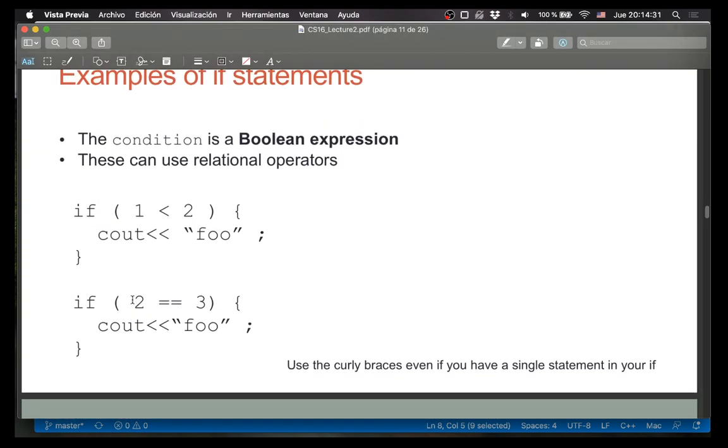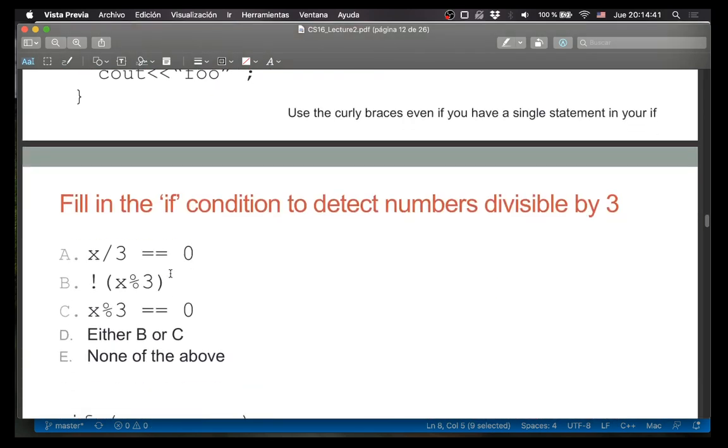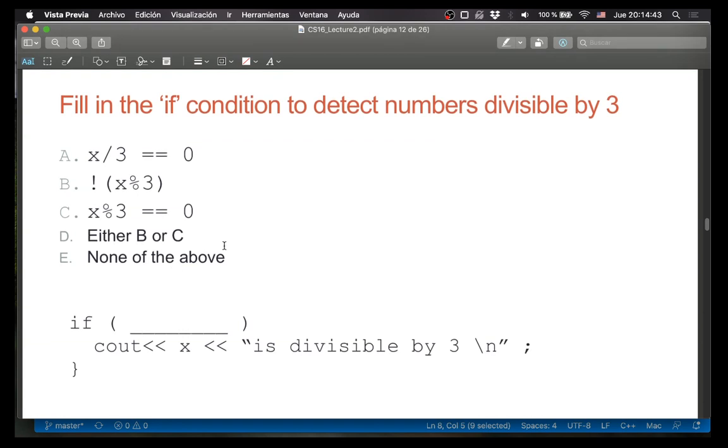And then here, this will check whether or not 2 is equal to 3, which is false, so this body will never get executed, so we'll never print out foo. Whereas here, we will print out foo always. Okay, that's an if statement. And now, I need you to think of an if condition that will detect numbers divisible by 3. Okay? Think about that.